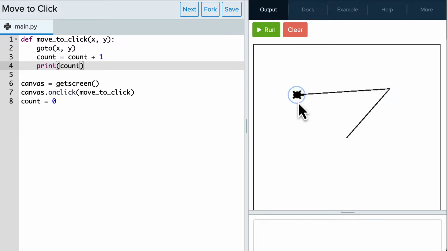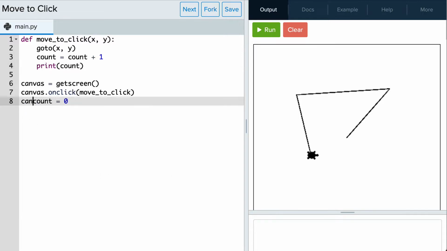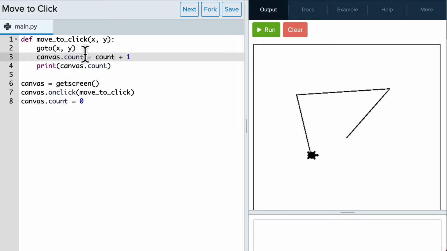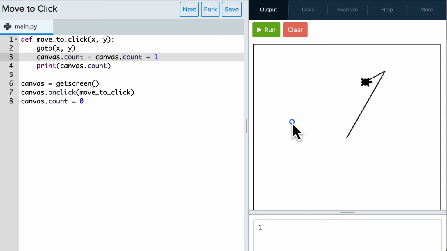Darn, my program's working fine, but nothing's being printed in the console. Oh, I forgot I need to use the variable I saved the screen in. So let's add canvas. to anywhere I'm calling the count variable. Awesome, it works great. I see my count at the bottom in my console.